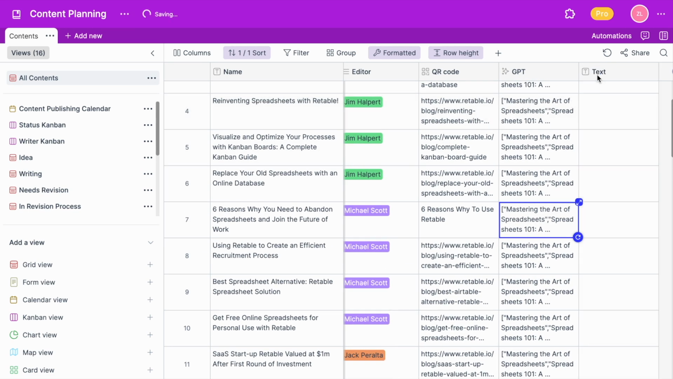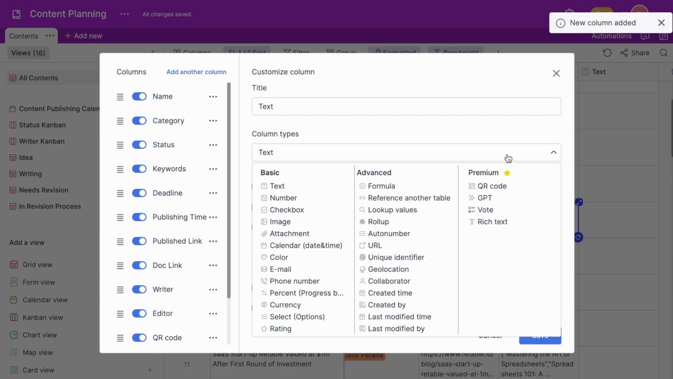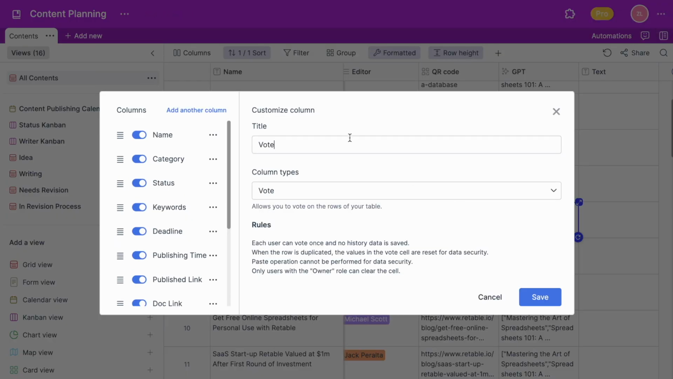Retable has many features that will save your valuable time. Instead of having email traffic or meetings with people on the same team and finding out whether you agree on an issue or not, you can add a vote column which allows you to vote only once and helps you decide.